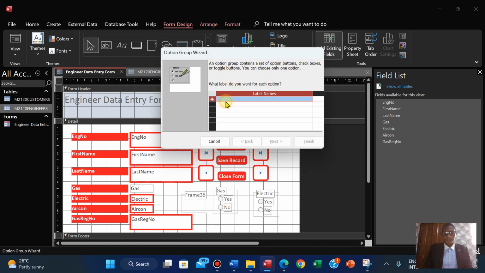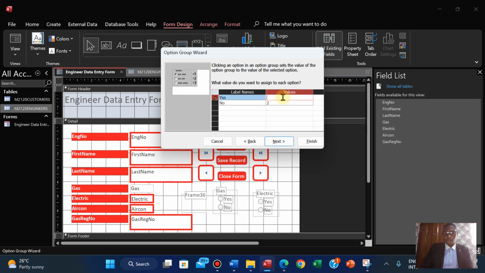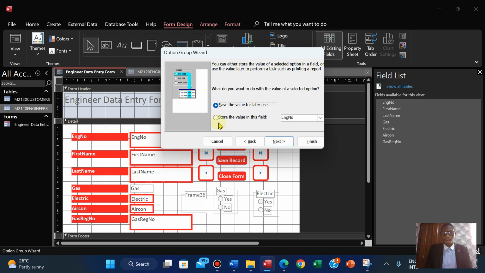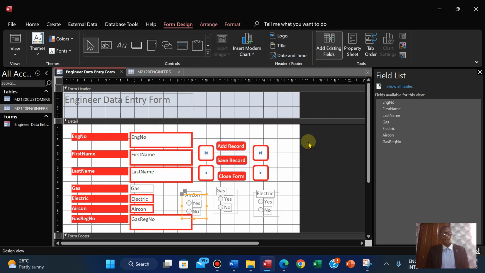It's going to be yes. No. Next. It's going to be -1. This is going to be 0. Okay. Next. I want this to be stored in air cons. Next, and this is going to be air cons. Okay. So yes, we are finished. So I'm just going to move this away.